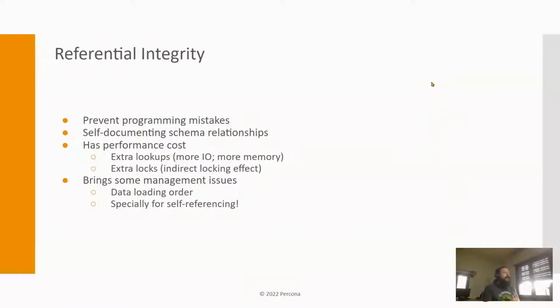And then it also brings some management issues. For example, the order in which you load the data. So you will have to first load the parent table and then the child table, because you cannot insert into the child table until the rows exist on the parent table, because if they don't exist, then they are breaking referential integrity. And that makes things a bit cumbersome, to say the least.